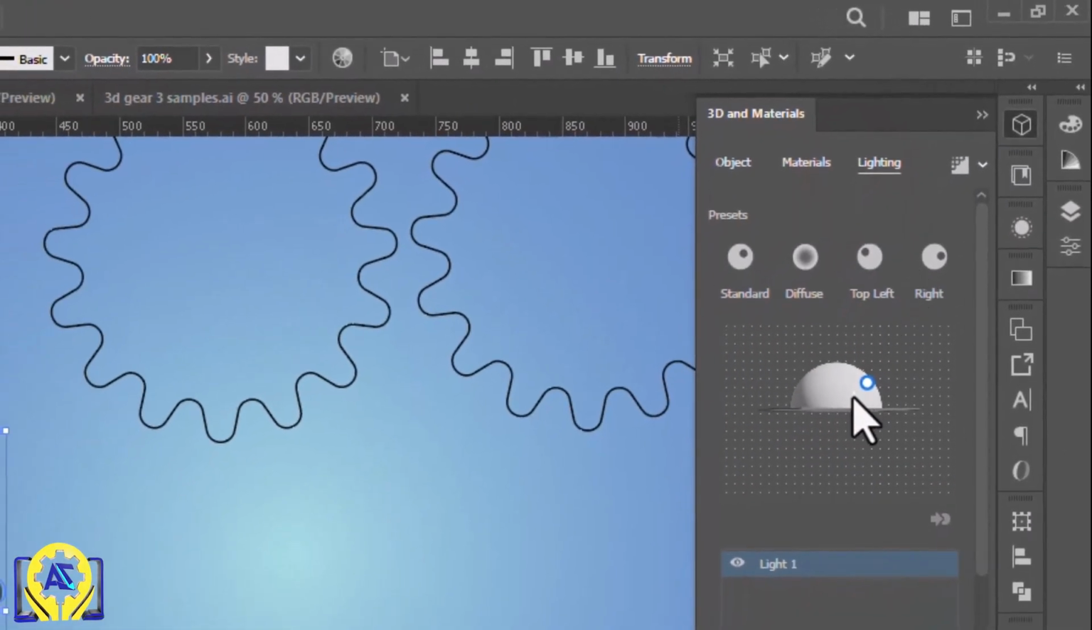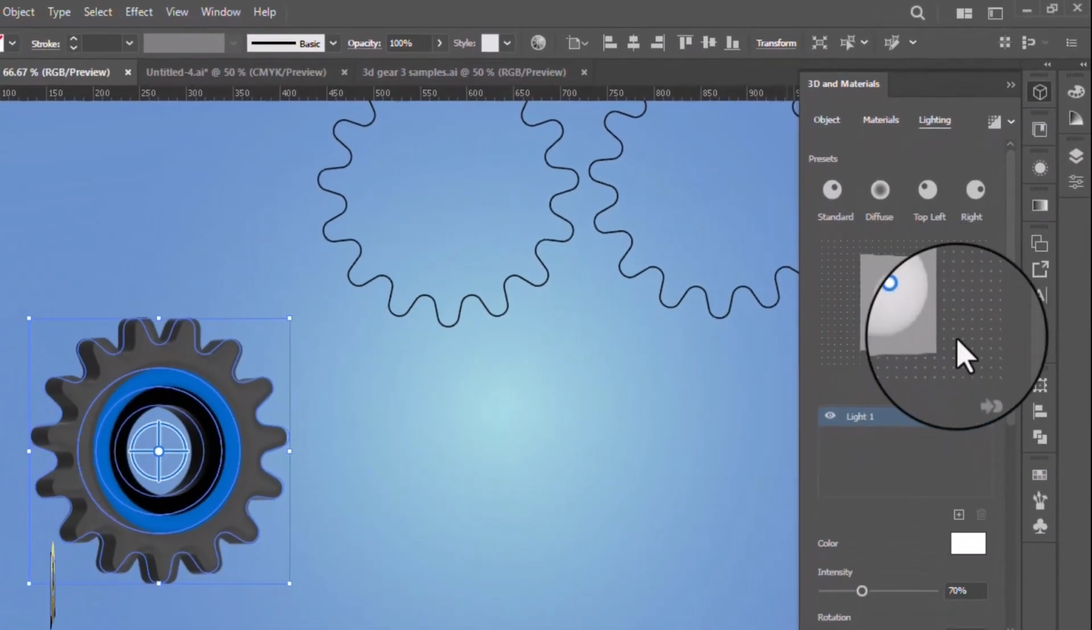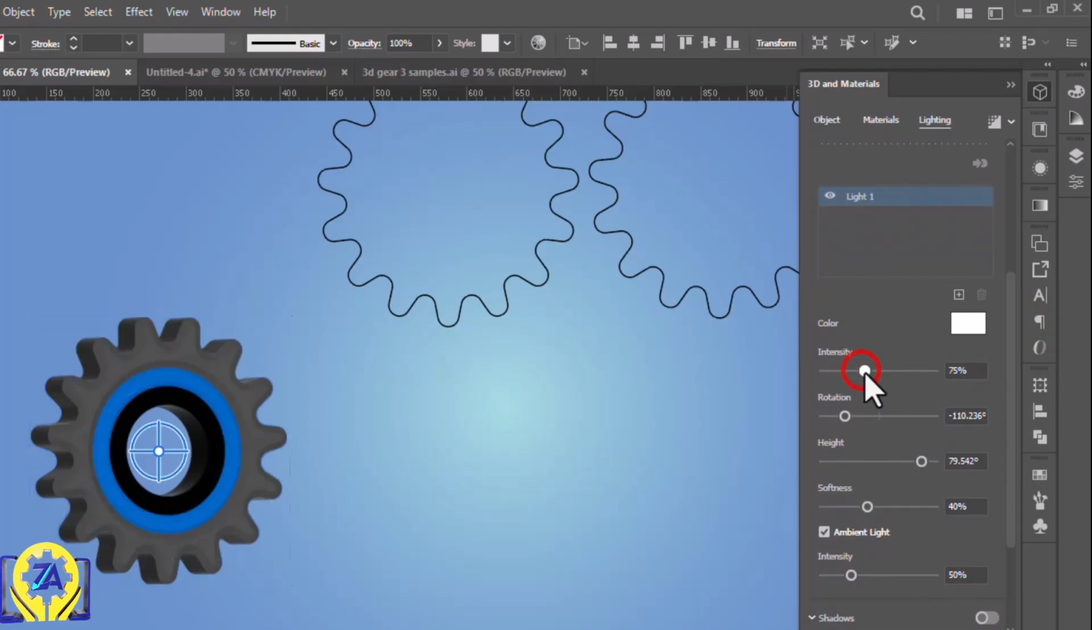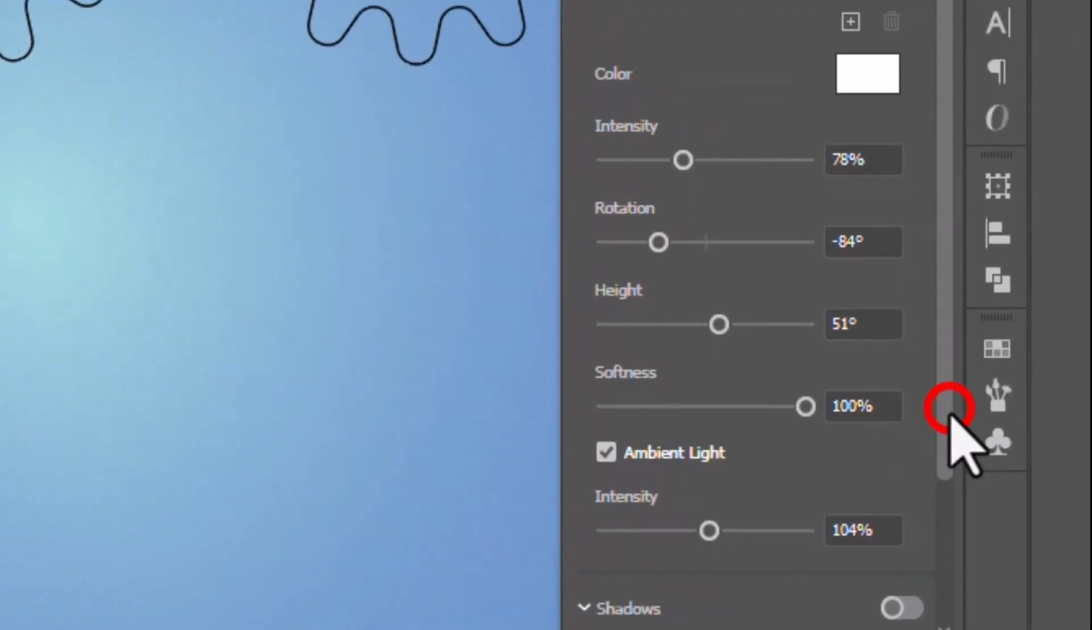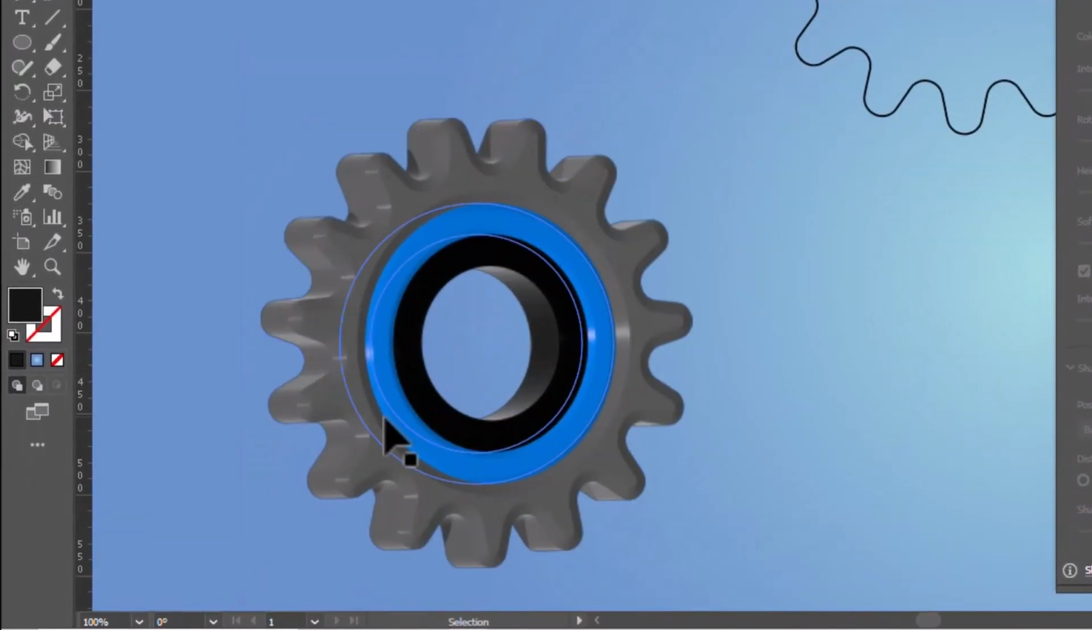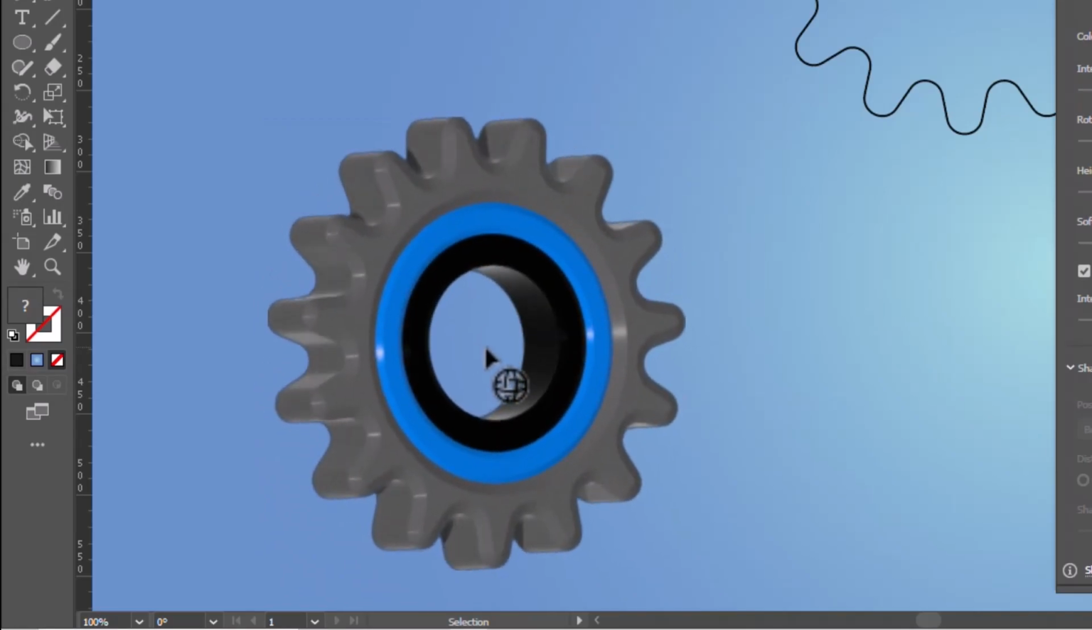And then click on the Lighting option and change the lighting. Come to the below and increase the intensity, then decrease the rotation, increase the height, increase the softness, and then increase the intensity a little. I told you before it was quite easy, and now you can check this.